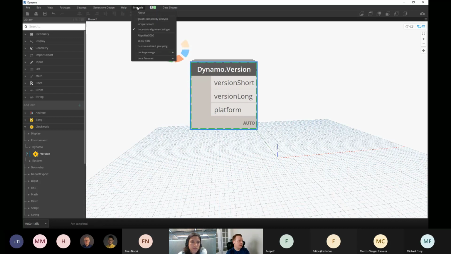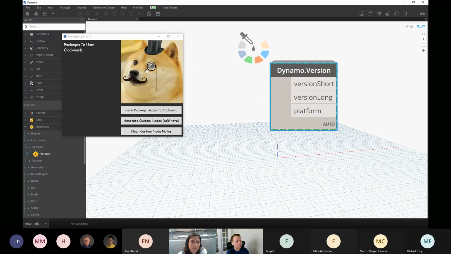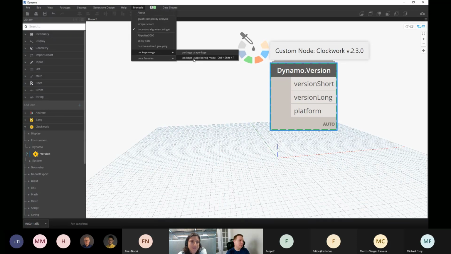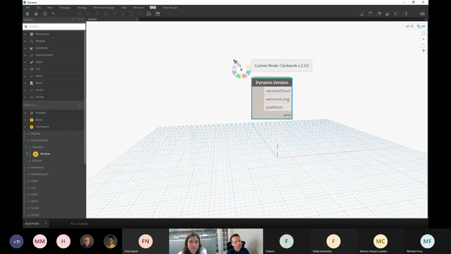Once again, it'll actually let you figure out which custom nodes you use, and you can do it a goofy way, or you can do it a more serious way as well. And it tells you node counts. So it has a lot of those kinds of things, the groupings in there.